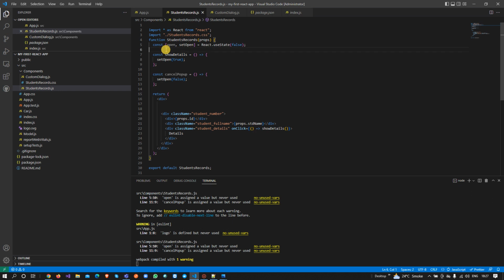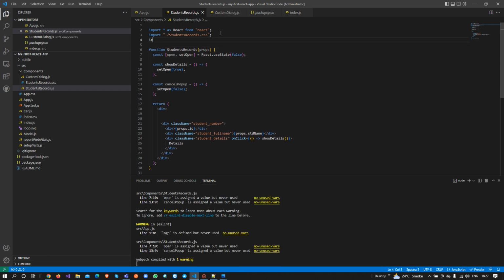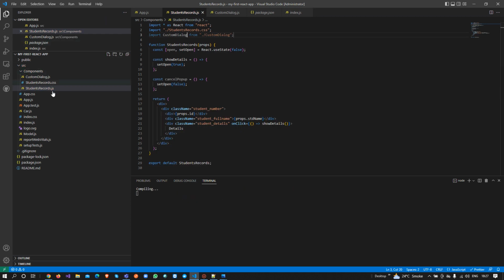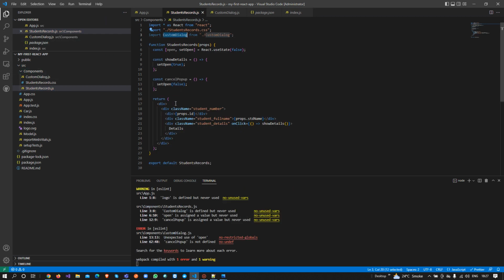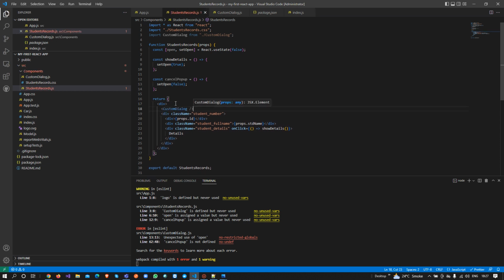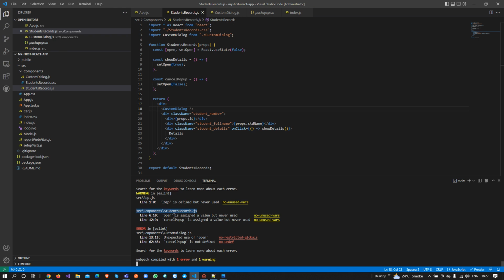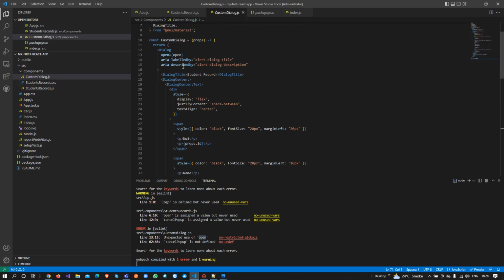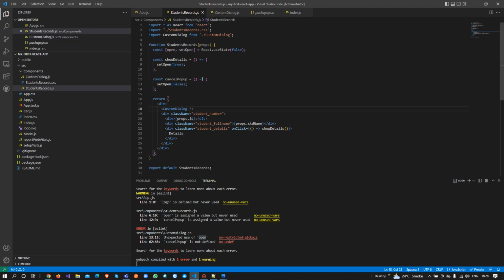So now we can import this control, and if I go to the students page, all I need to do is import custom dialog. You can see it is in our same project, so we need to write it like this. And if I need to use it, I will say, right. So you can see the error here. In the students record, it's saying open is assigned a value but never used, which is a warning. In custom control line number 13, you can see it is expecting open, but we have not passed open anywhere on our page.